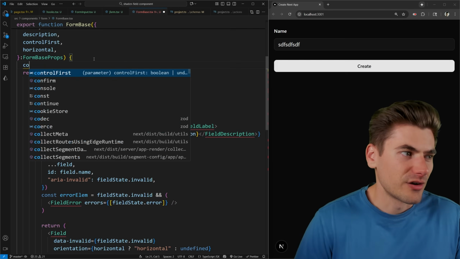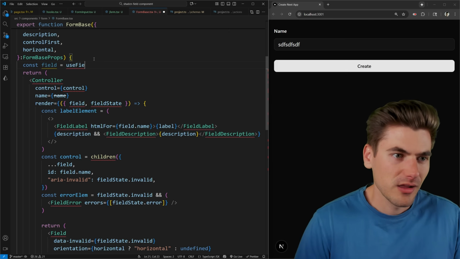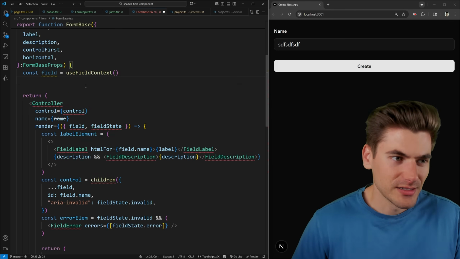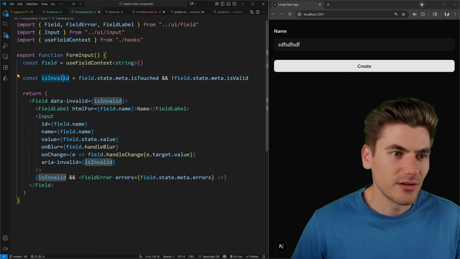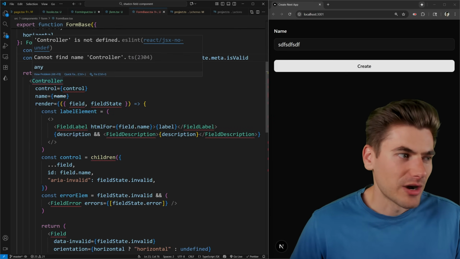The first thing we can do is we can get our field. So we can say field equals use field context. There we go, just like we did before, we now have our field. We can also get our is invalid section. So let me just copy that from here. There we go, paste that down. So now we have that invalid property as well.